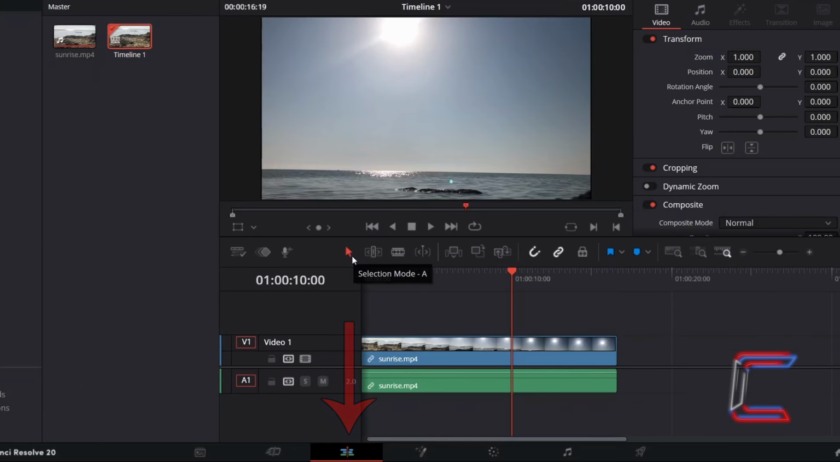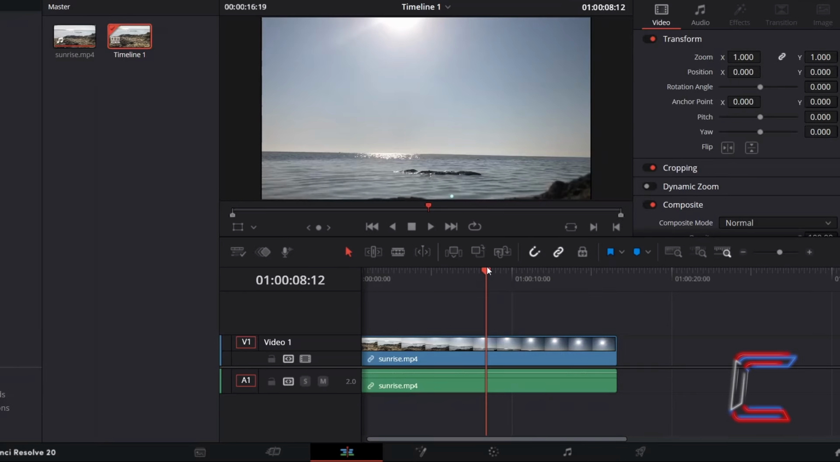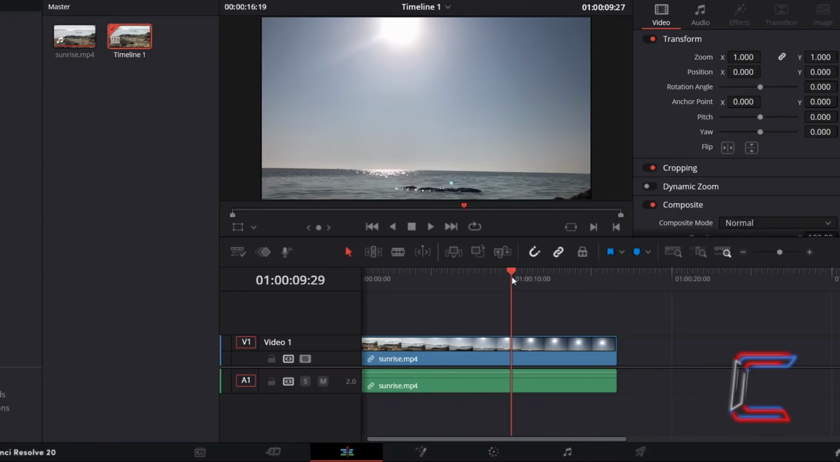Inside the Edit window, first position the red playhead on your timeline by using the Selection Mode tool, which you can also do by pressing A, and by dragging the red playhead manually. Here in this example project, I will place the red playhead at the 10-second mark on my project timeline.